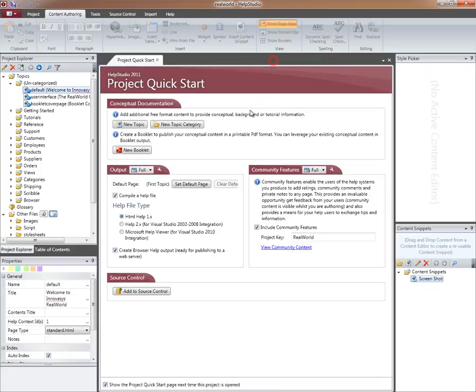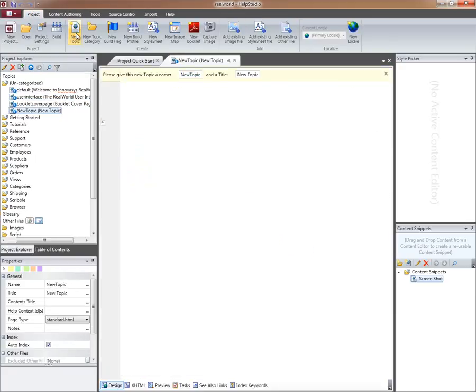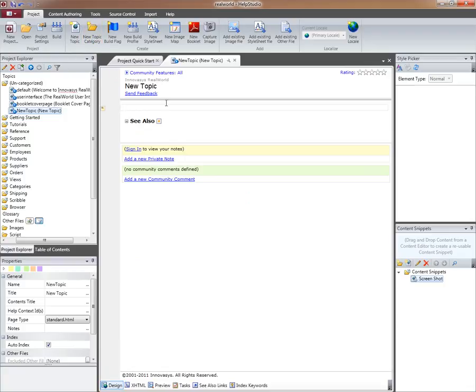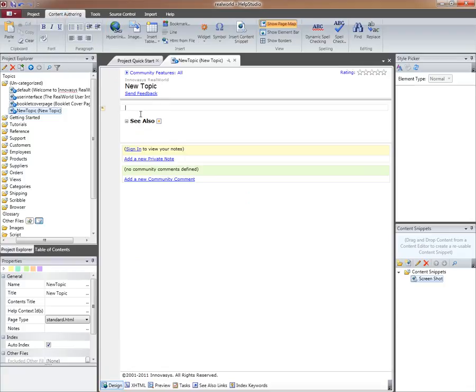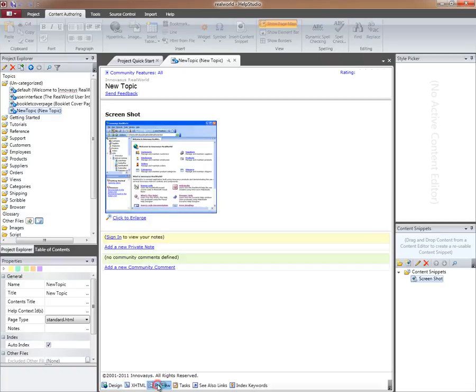So I'm going to close down this existing topic, and I'm going to create a new topic to include my content snippet in. Okay, and again there's a couple of ways to do this, and again the first technique I'll demonstrate is using drag and drop. So I'm going to drag this content snippet from the content snippets list straight into my topic editor here, and you can see again this widget's been inserted as a placeholder for that content snippet, and if I switch to preview I can see that full content is included in the topic when it's generated.